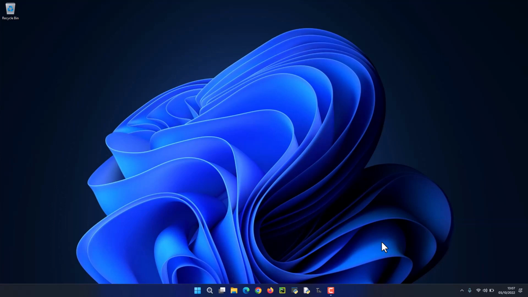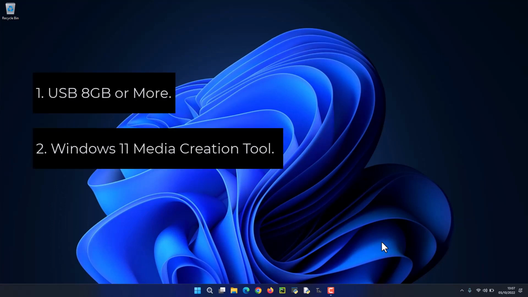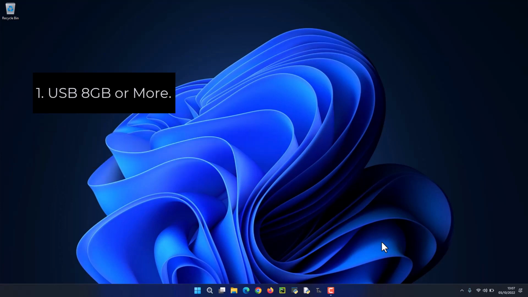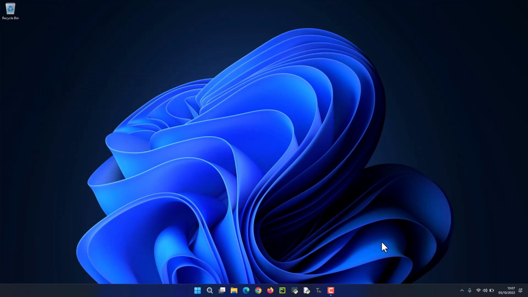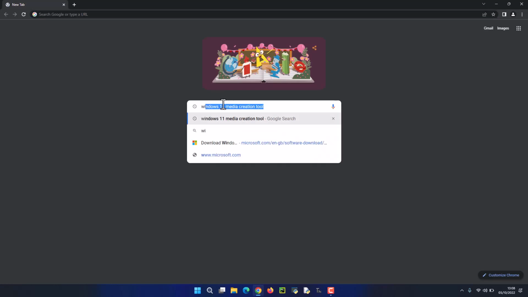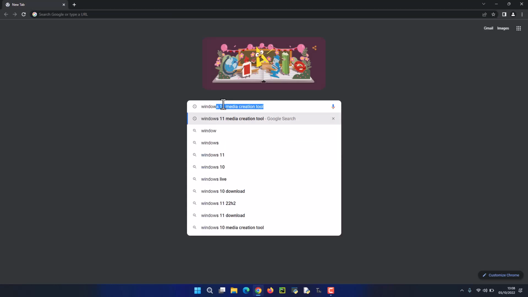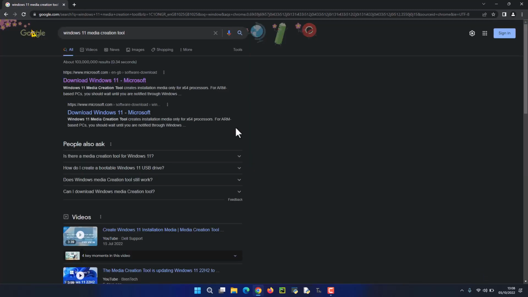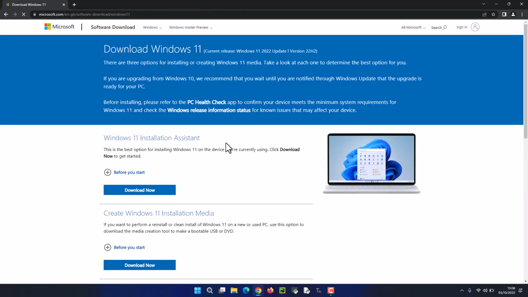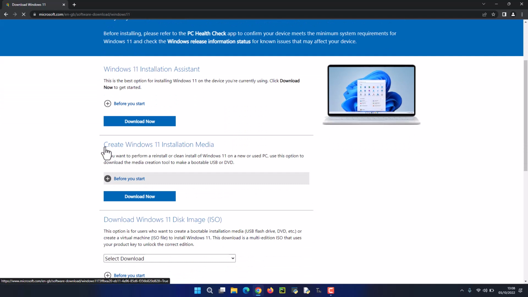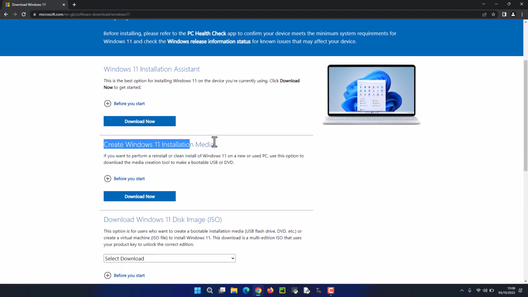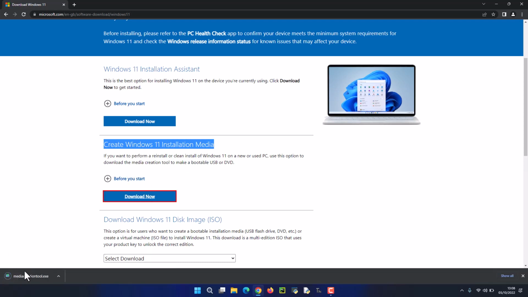The requirements for Windows 11 recovery media: you would need a USB flash drive, 8GB or more, along with the tool. I'm going to show you how to download it. It's an official tool by Microsoft. Open up your browser and type Windows 11 Media Creation Tool. Press enter. Go to the very first page where it says Download Windows 11 - Microsoft. Scroll down, and as you can see here, it says Create Windows 11 installation media. Just click Download now.